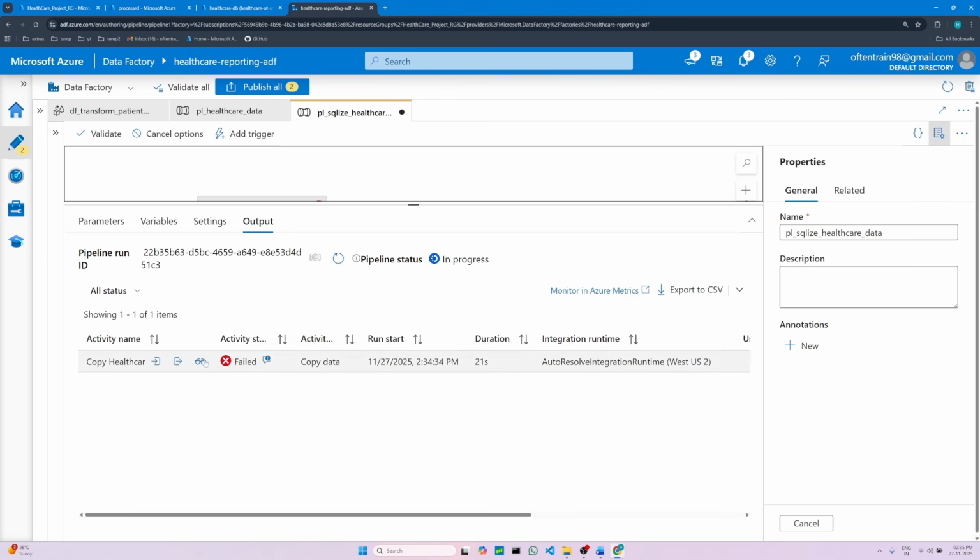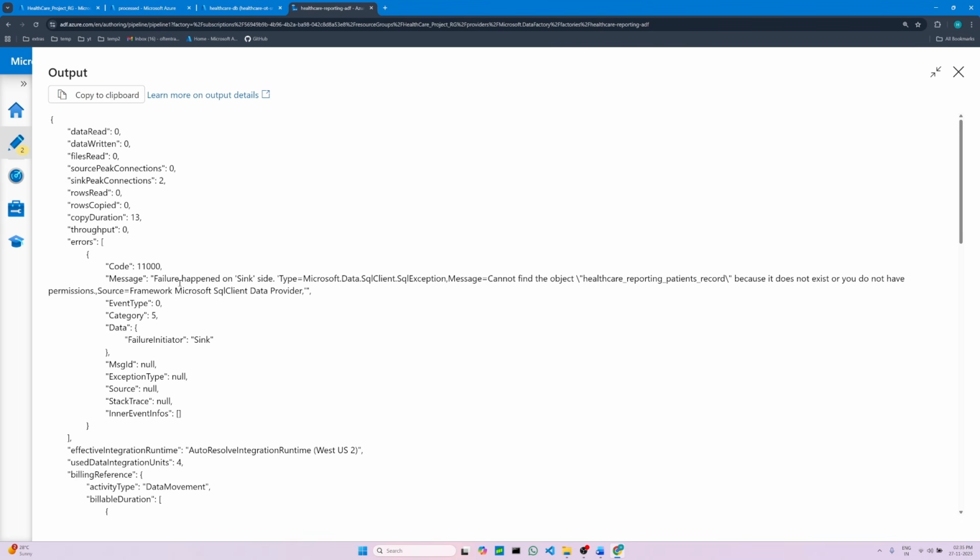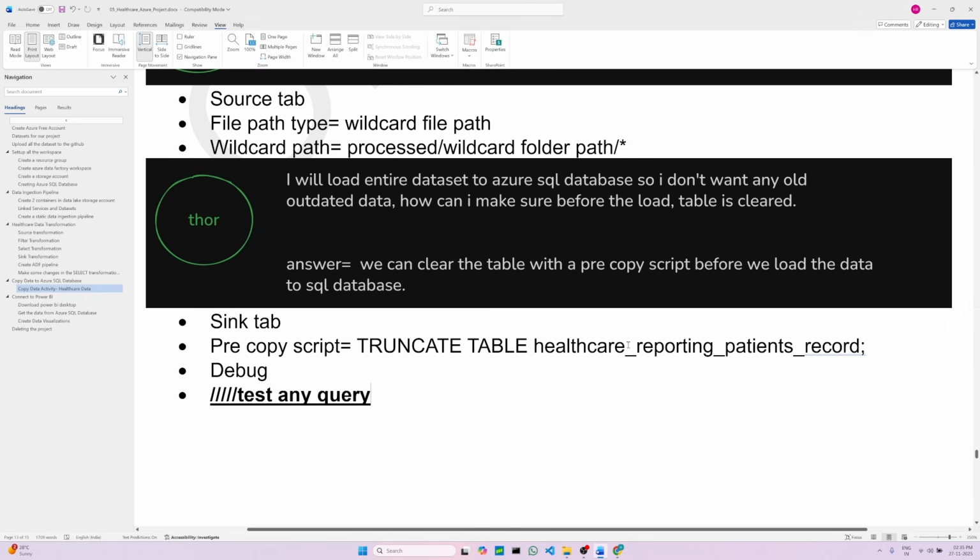It has failed. No worries. We will check what is the error. What is the message? Failure happened on sink side. Cannot find the object healthcare reporting patient's record. I got it. It does not exist, or you do not have any permissions. Okay. Mistake is here.